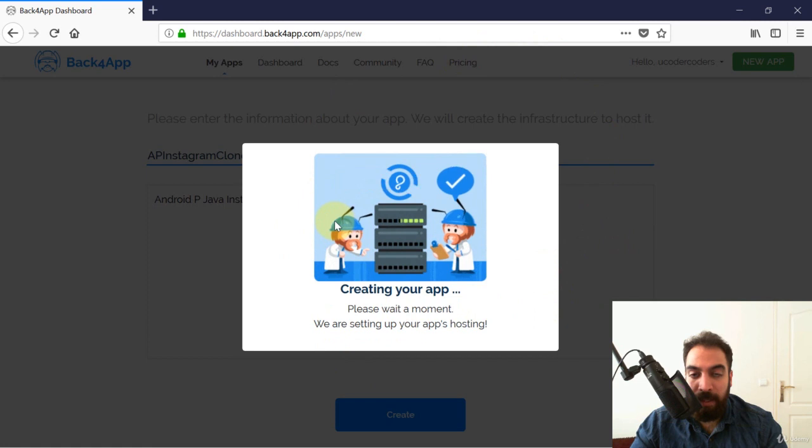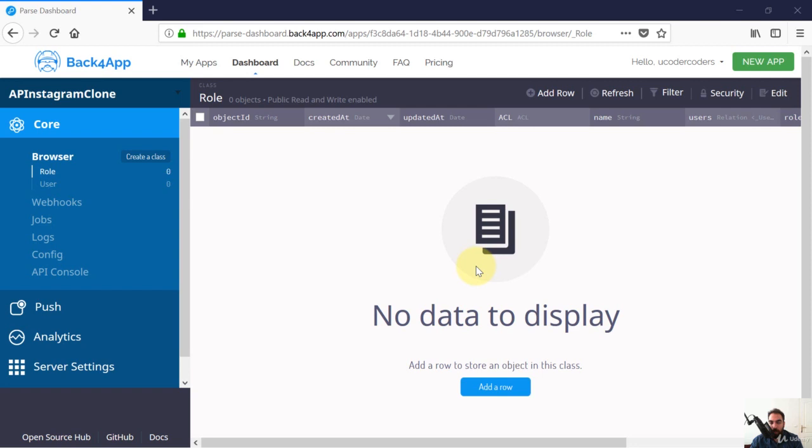It's gonna do all the things for you automatically here. You don't have to do anything here. Just wait and be patient until this process is finished. So here we can see that our backend is created. Here it is, our Parse dashboard. Here you can see the browser. Here we have the role, the user, and other categories. We have push notification, analytics, and the server settings.